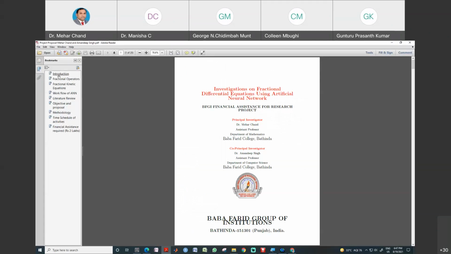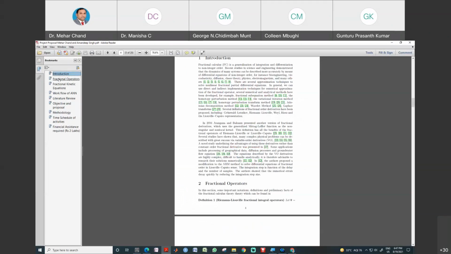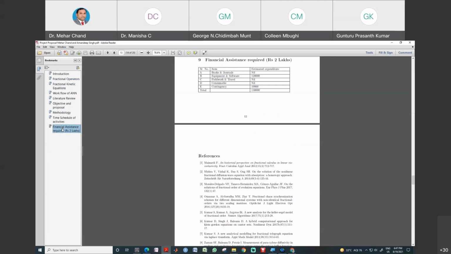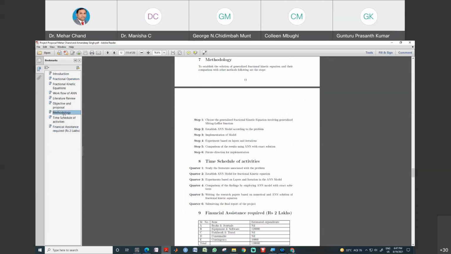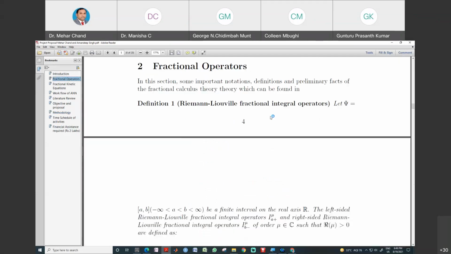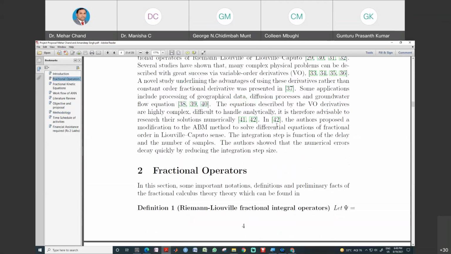From this place, you can go to the introduction. From this place, you can go to the second section. And if you want to see financial assistance, you can go to the same page. Okay, all these are created in a scientific way. See at this place also. One more thing I want to add. I know you have many questions, and I will try to answer all of them one by one.